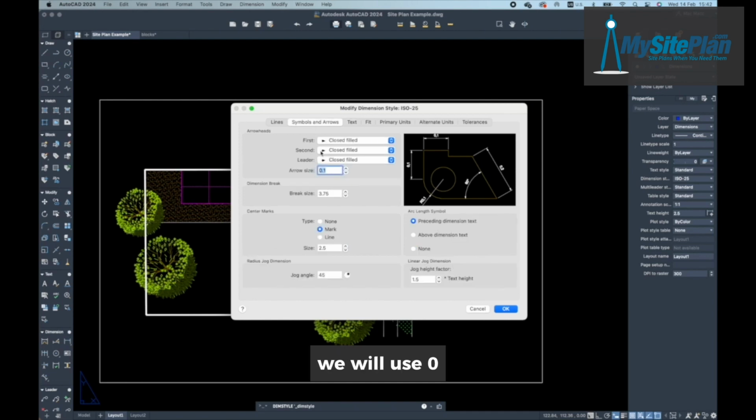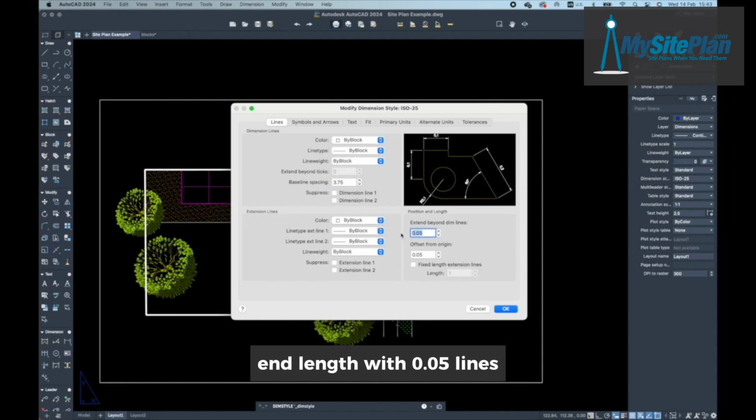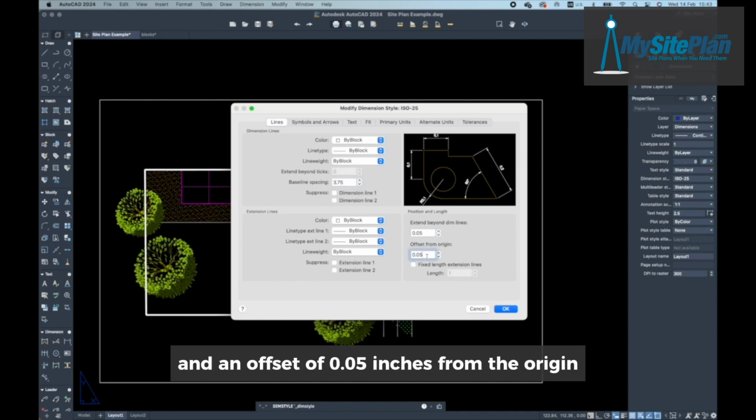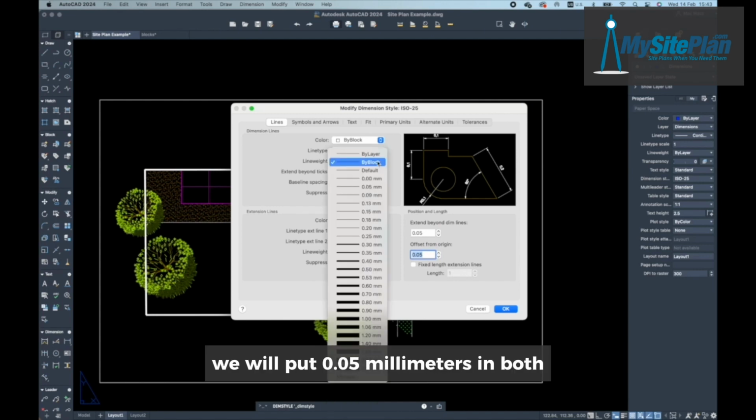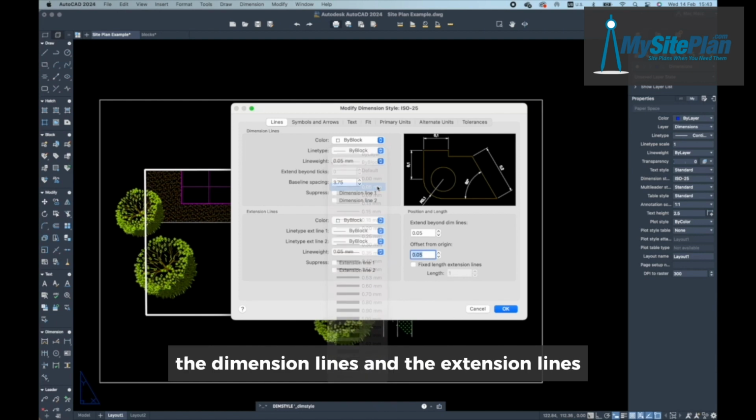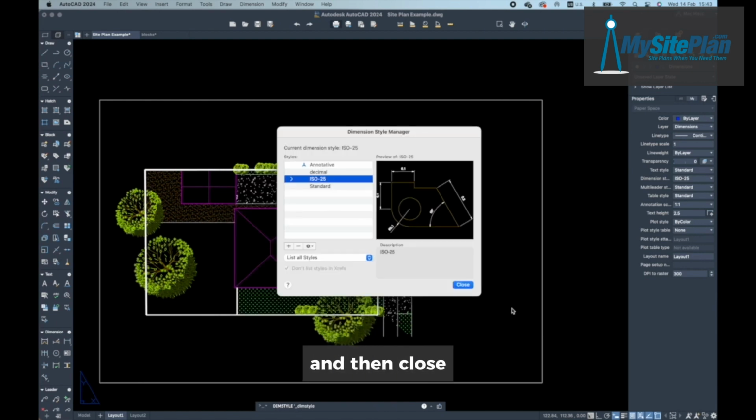We will use 0.1 inches arrows, and in lines we will configure the position and length with 0.05 lines extending from the dimension lines, and an offset of 0.05 inches from the origin. For thickness, we will put 0.05 millimeters in both the dimension lines and the extension lines. We click OK and then Close.